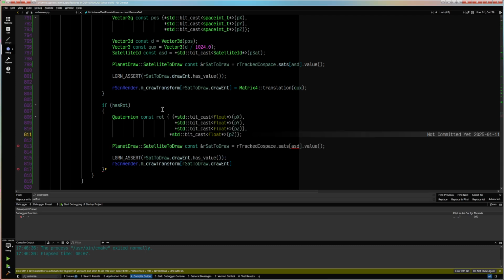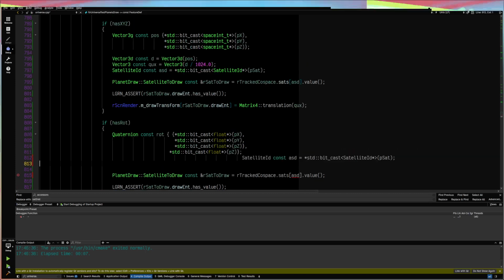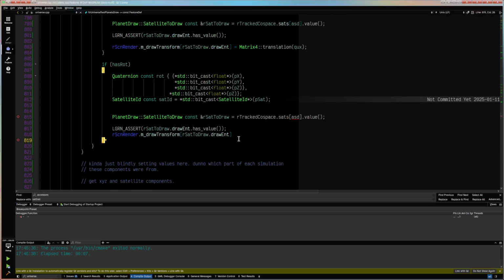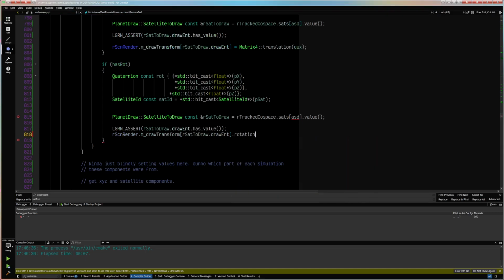I don't know how to format that properly. What's this ASD thing? Satellite ID. And this is just going to be sat ID. Ta-da. And draw entity dot rotation.